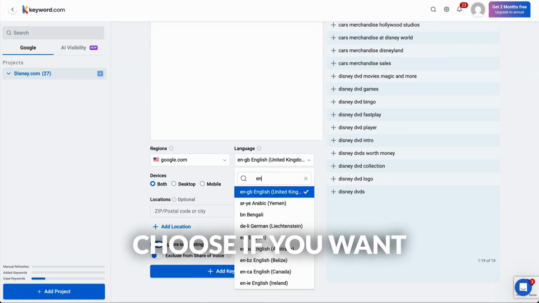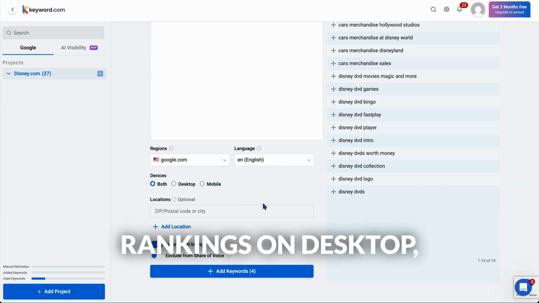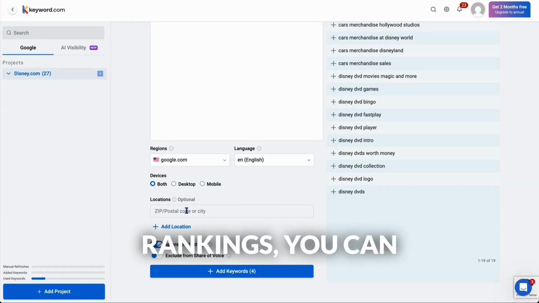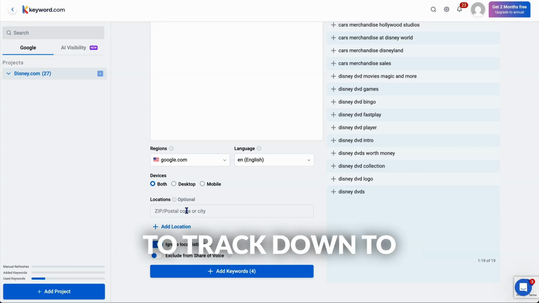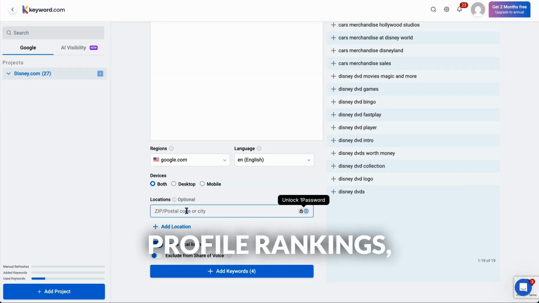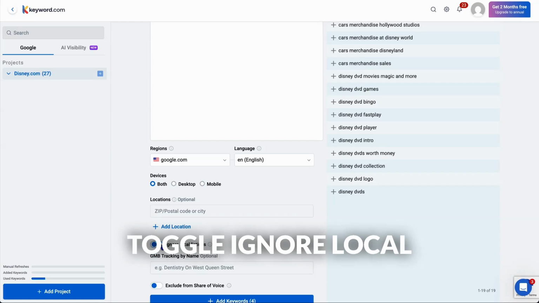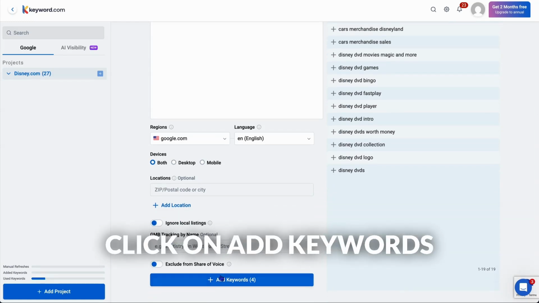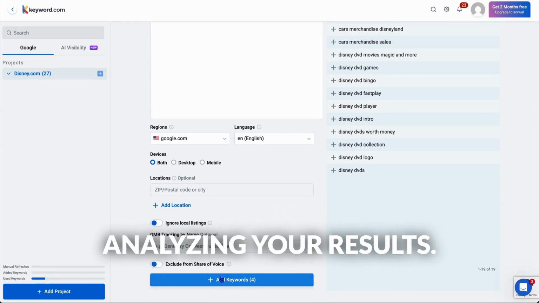You can then choose if you want to track your rankings on desktop, mobile, or both. If you wish to track local keyword rankings, you can also add a location to track down to the zip code level. If you choose to track your Google Business Profile rankings, toggle Ignore Local Listings and add your business name. When you're ready, click on Add Keywords and you're set to start analyzing your results.